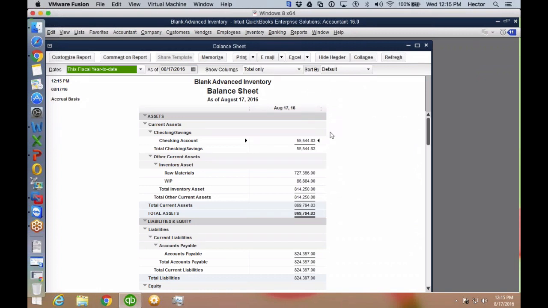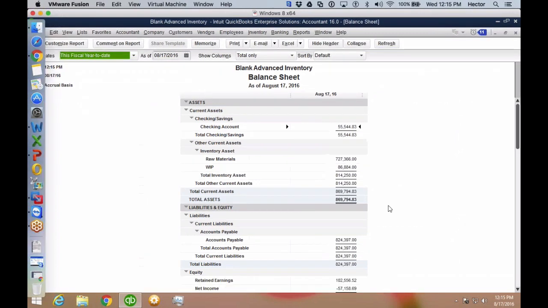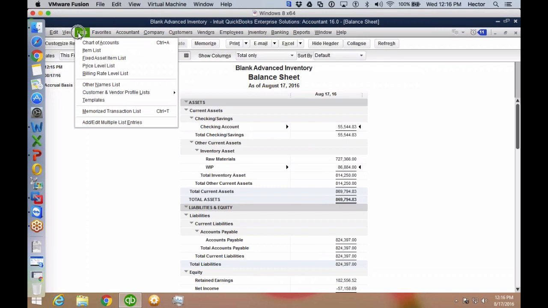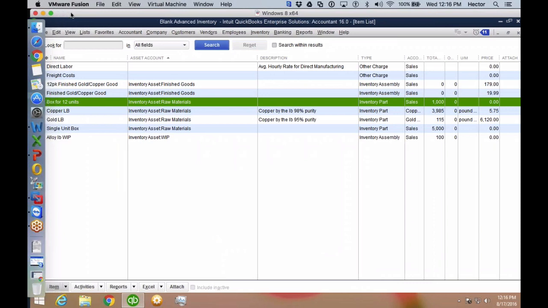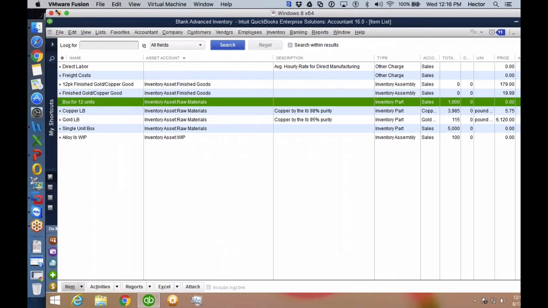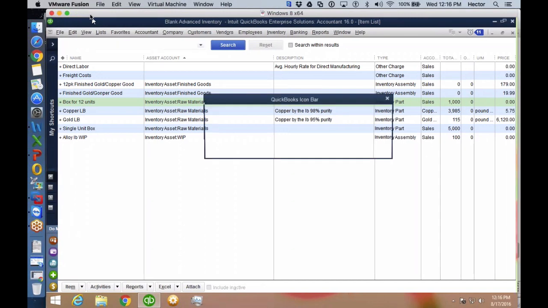And we'll start just by looking at two components I have here, which are raw materials and work in process. And I kind of want to show you where those came from. So let me go into my item list and click on item list. And then in here, let me see if I can drag this to the right a little bit so we can have a little bit better visuals. Perfect.